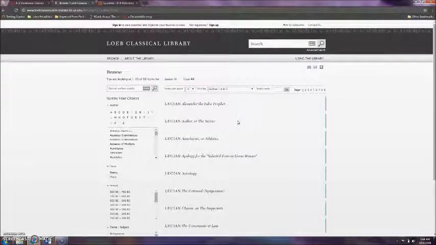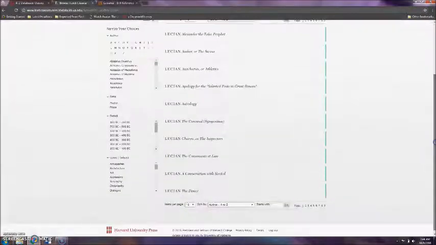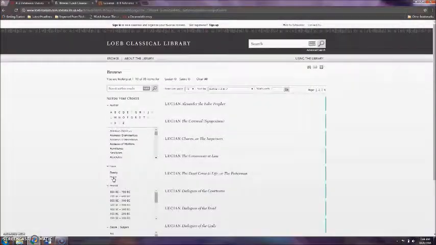Searching for Lucian's works gives me 88 hits. Now I can further narrow my results by searching within the results, narrowing my choices by author, which would not help me here as I've already chosen an author. I can also narrow by form, period, and the genre. So if we go down, we know Lucian wrote satire, so I'm going to go down and click on satire. And this will narrow my search.